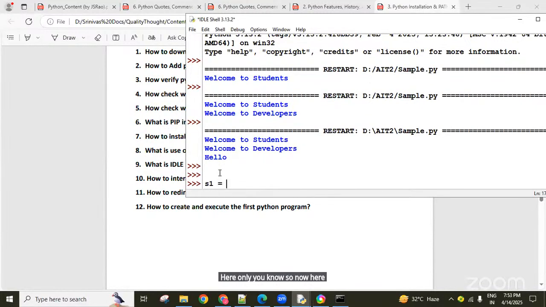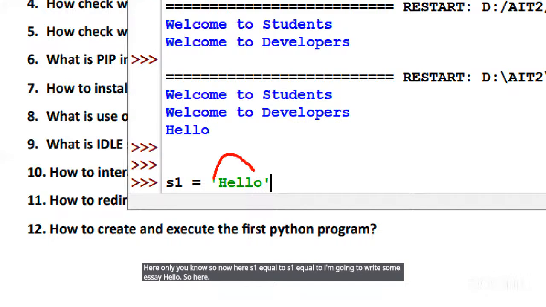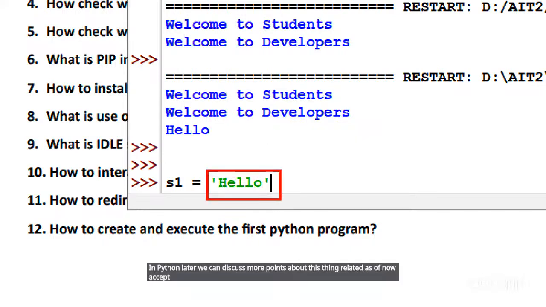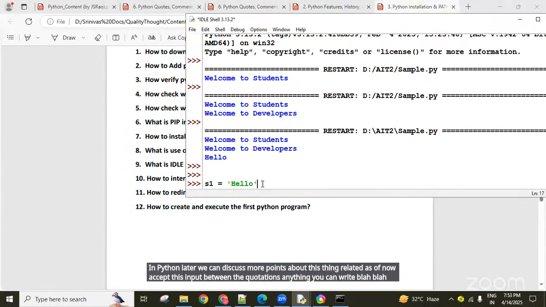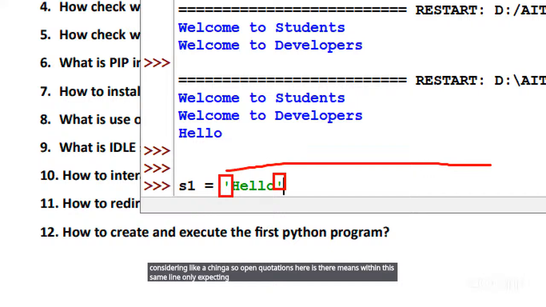Now here, s1 equal to, I'm going to write some message: hello. Here the open quotation is there, the close quotation is there, guys. Between the open and close, anything we write is considered a string in Python. Later we can discuss more points about strings. As of now, accept this. Between the quotations, anything you write, blah blah blah, is considered a string. So if the open quotation is in a line, the end quotation is expected within the same line only, not in a new line.